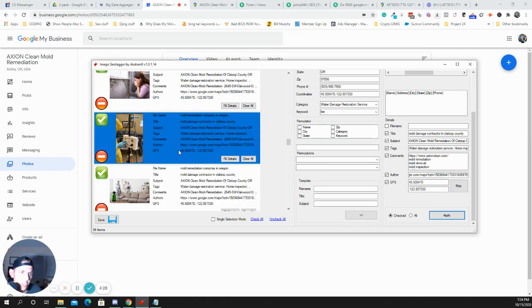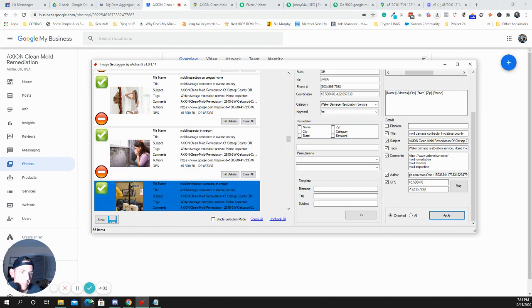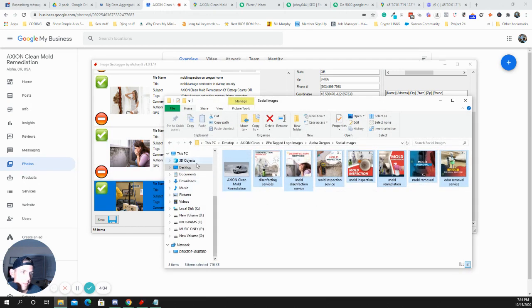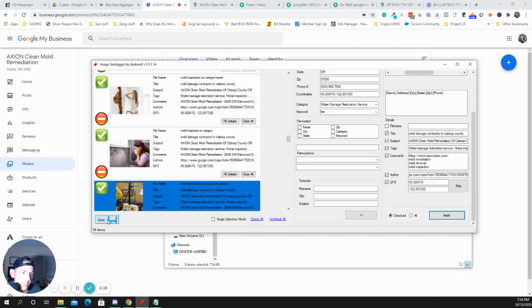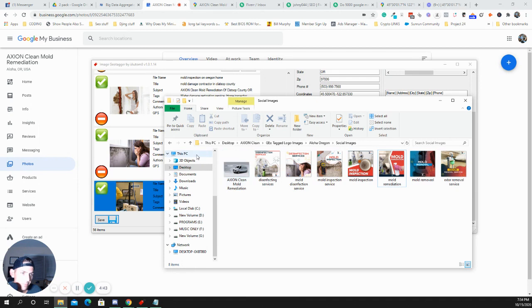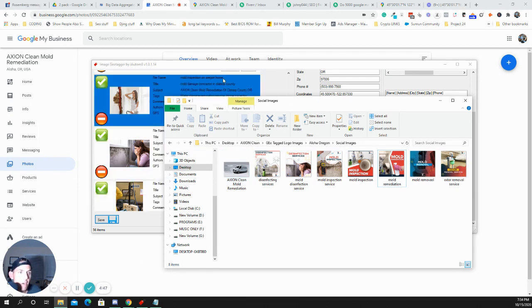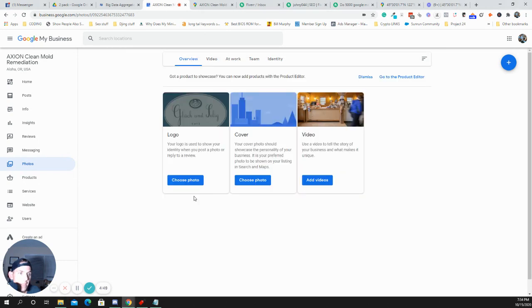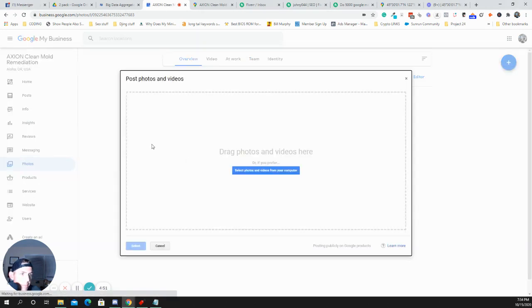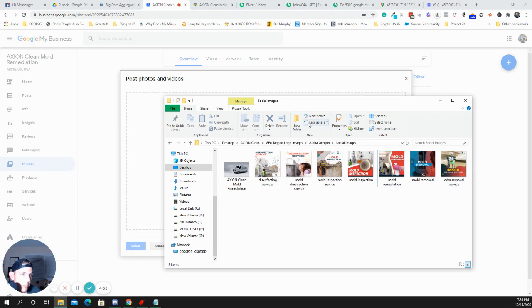There we go, you can see the change right there. It changed the geo coordinates of each image. So, Aloha, Oregon, boom. Then I'm going to hit save. 56 items saved. So there you have it. That is image optimization. Now I can take all their photos and upload them to their Google My Business from here.